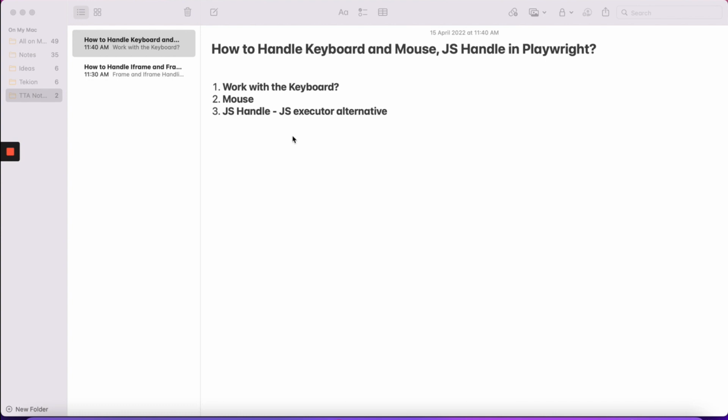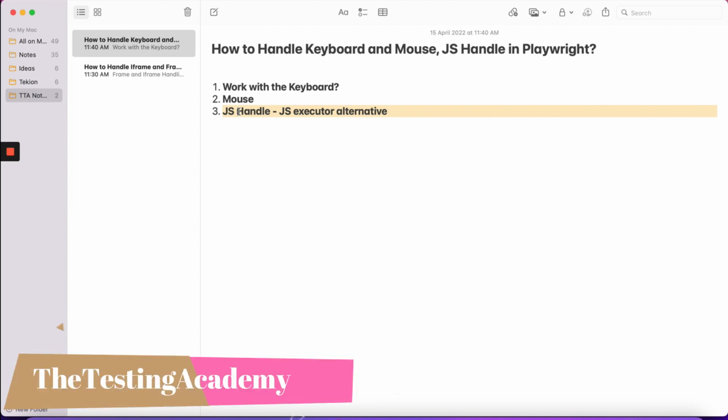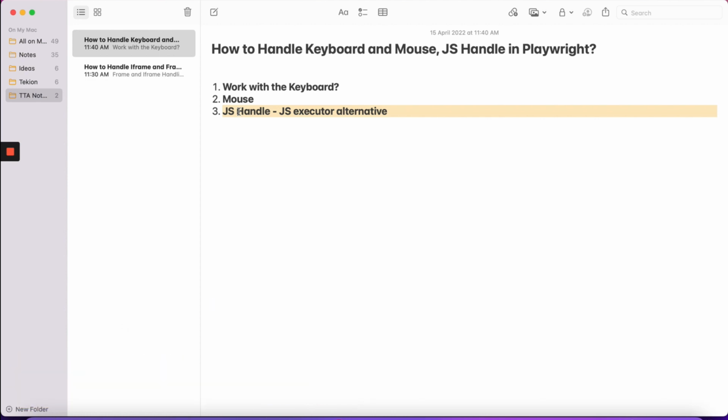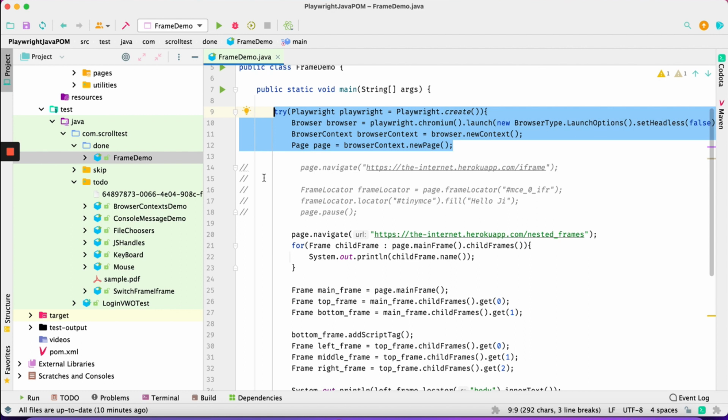Awesome guys. So we're gonna cover three important topics, which is how to work with keyboard, how to work with mouse, and what exactly is a JS handle, kind of an alternate to the JS executor that you have seen in Selenium, right? If you want to execute any kind of JavaScript code on a particular element, you can do that with the JS executor or the evaluate function available in Playwright. So let's jump into it.